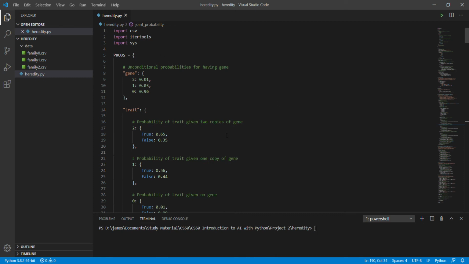Hi, so today I'll be showing the functionality of my code for Project 2 Heredity.